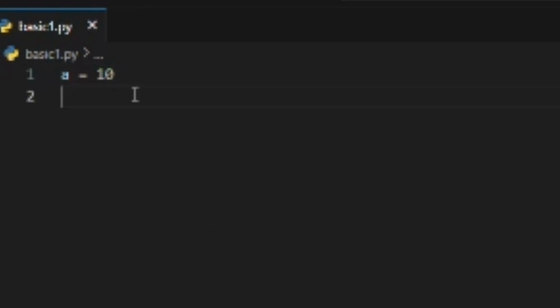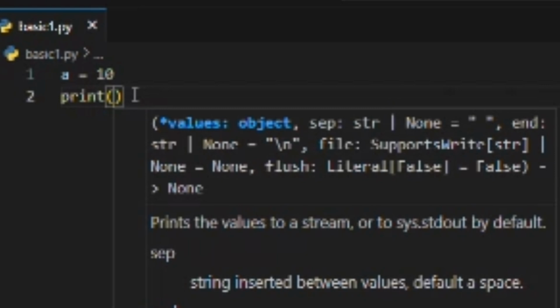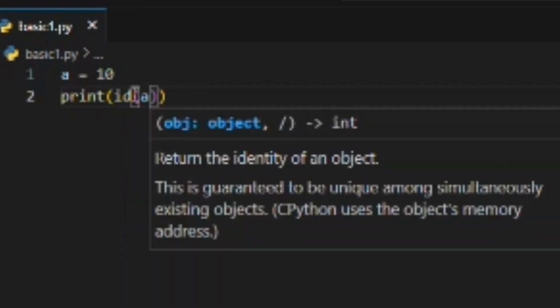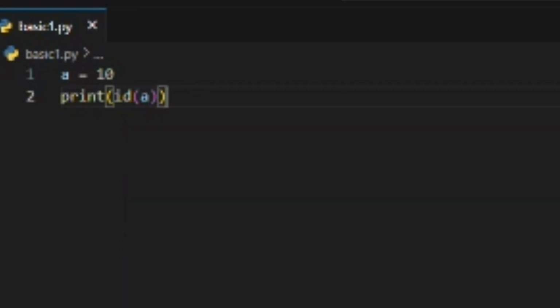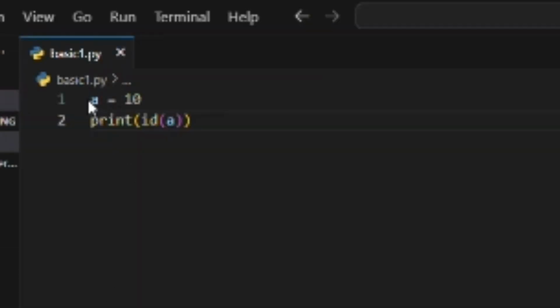Now if you want to see the address, you have to use the print statement, print id of a, and then run it. It will show the address. Can you see it? Can you remember this number? It's around 20 digits long. We can't remember that, so we named this address a.